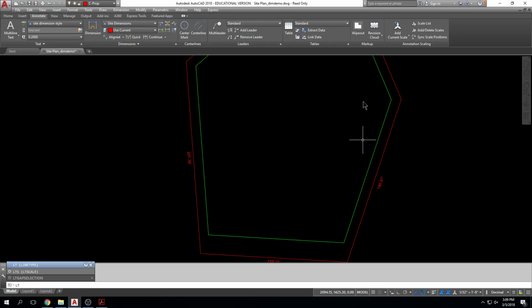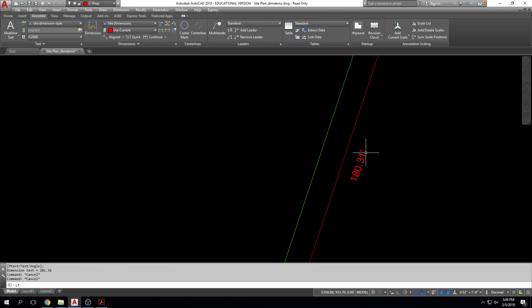Okay, so I have my dimension in here, but I don't have my bearing in here, which is not very useful, right? This is 180.31 feet in length, but I don't have the north, south, east, and west surveyor unit type stuff happening, which is the whole point of this site plan: to be able to see the dimension of it and then also the bearing.